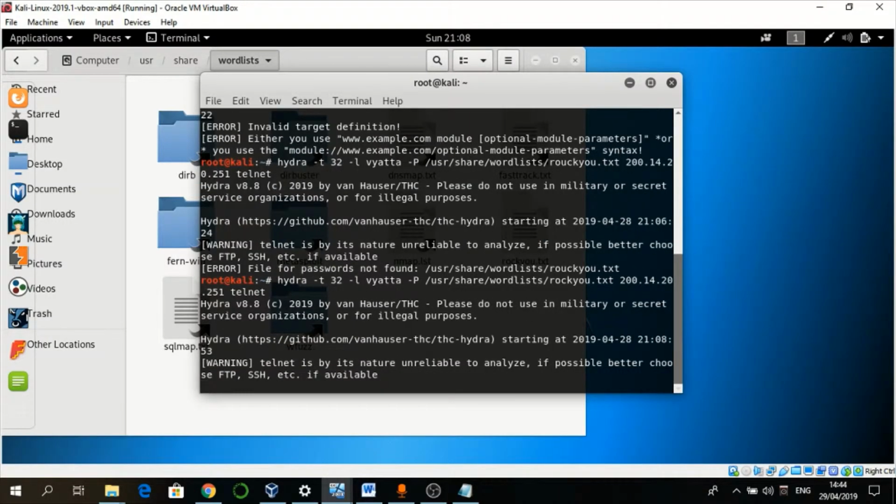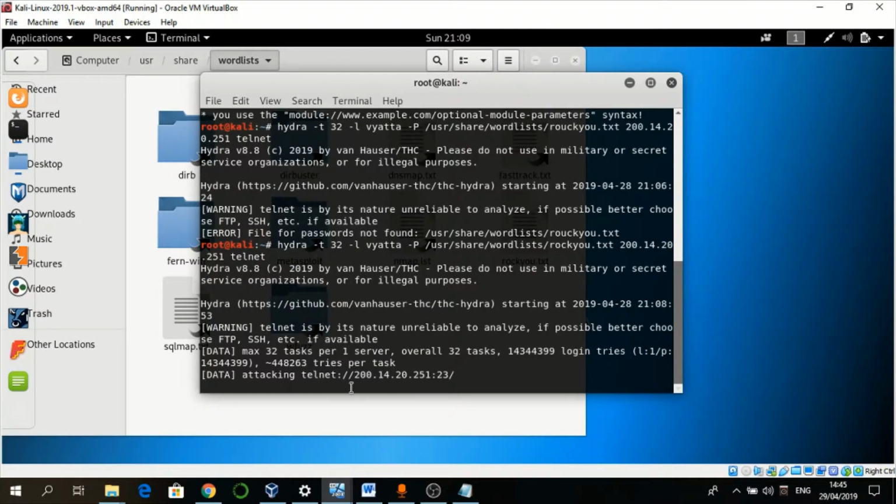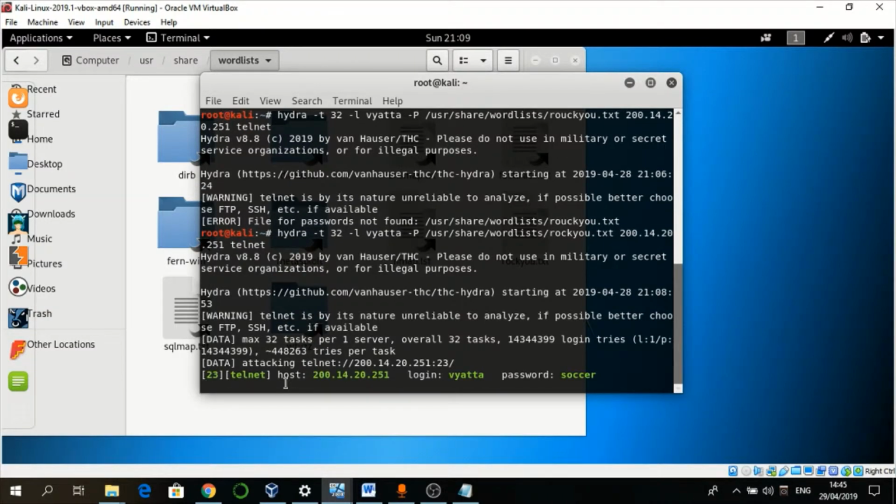Okay, we have movement. Okay, start to attack. And there we have it. So we have vyatta, login, and soccer for a password.